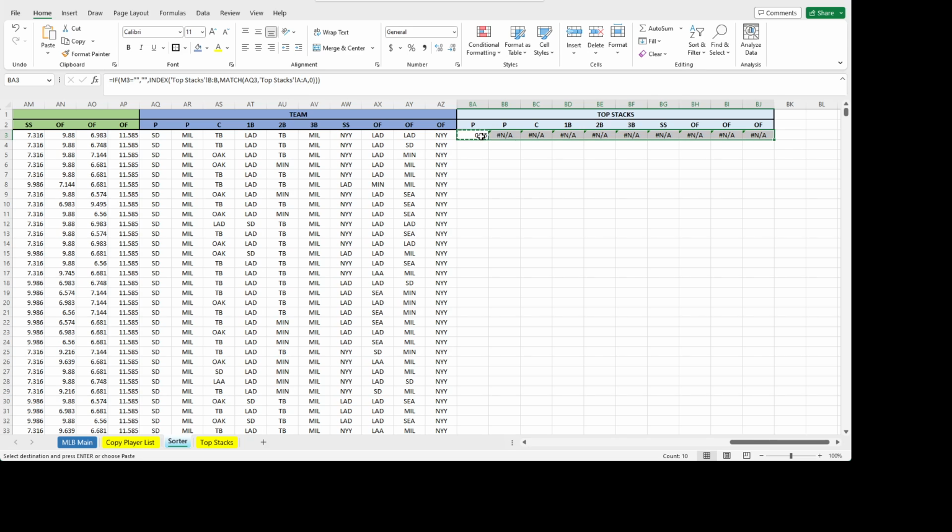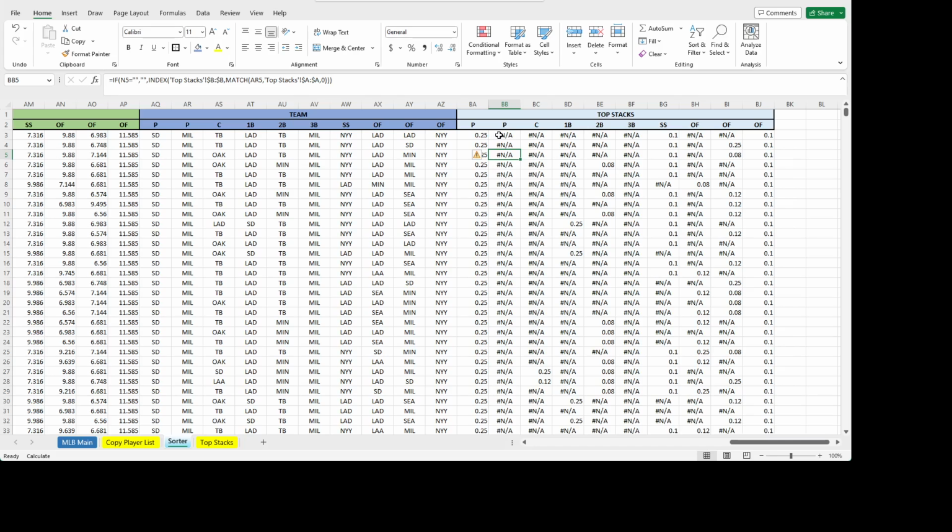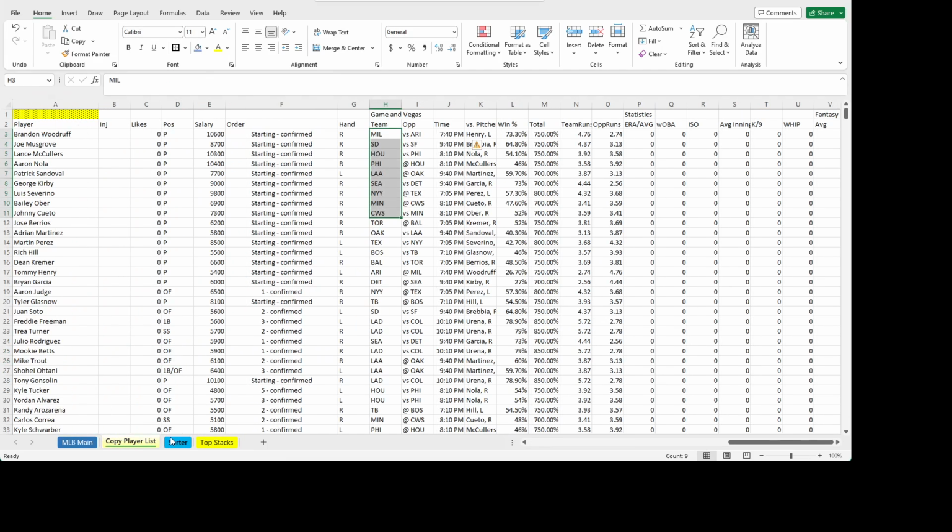Now, guess what I forgot to do? Lock. Okay. Now, I don't have every team, so you're going to get a lot of errors, right? Because I didn't make a complete top stacks tool, but you're starting to get the gist.